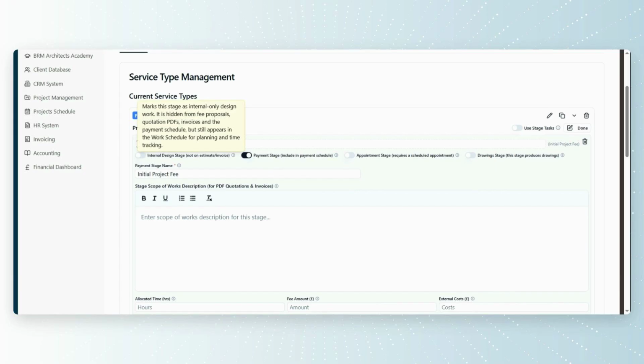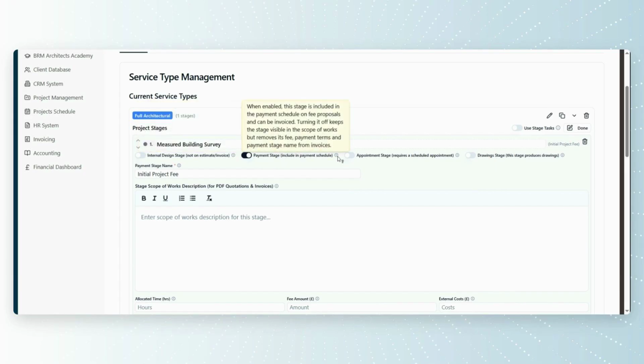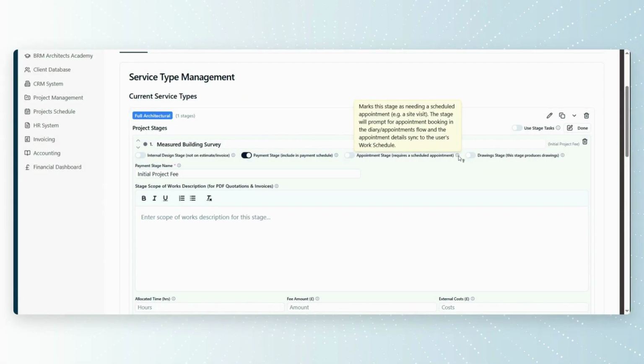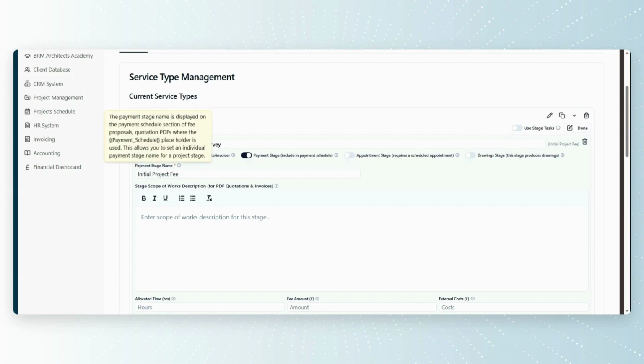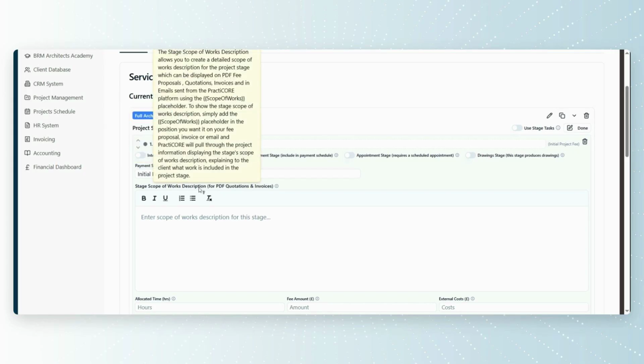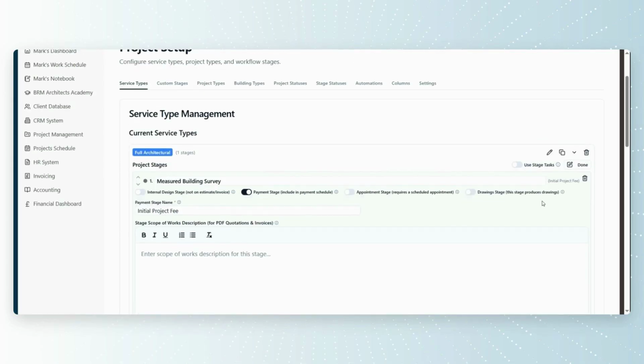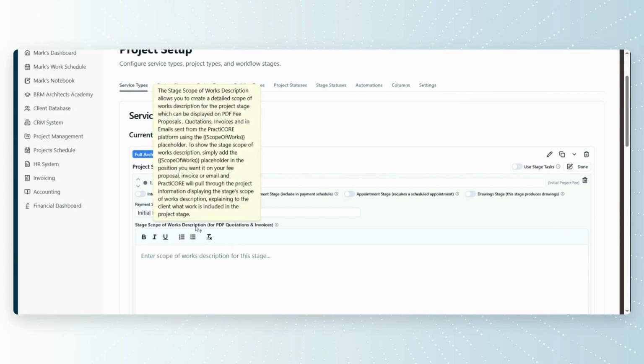And third, the color. The color that labels this service type right across the platform. Below the names sits the service description, and this is where your service types really start working for you. Here you create a general description of your service type, and this text can appear on all your PDF documents, your fee proposals, your quotations, your invoices, and in the emails you send to clients directly through the PractiCORE platform. It's pulled through using a placeholder called Service Description, which we'll come to shortly.